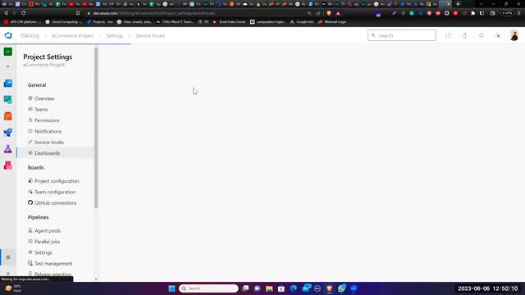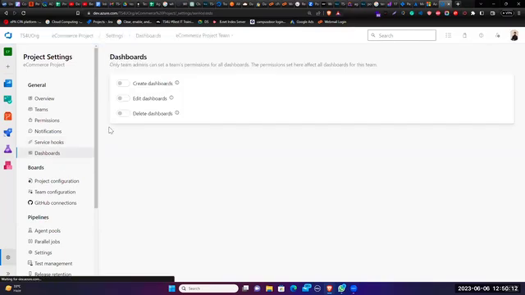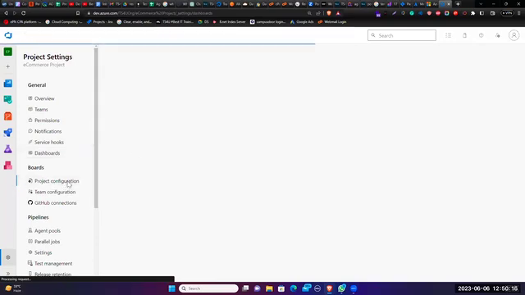Then this is the dashboard. You can also update the dashboard, whatever you want to see, what you don't want to see, you can add those also into the dashboard. And this is the project configuration.